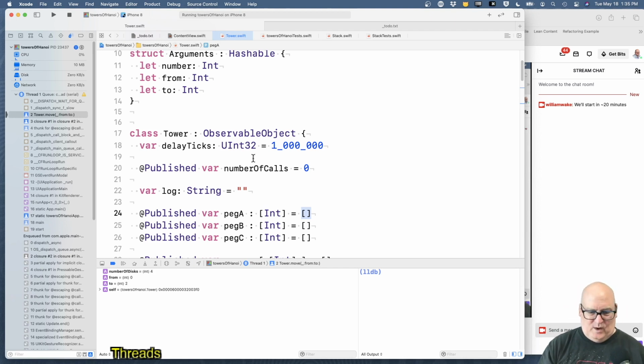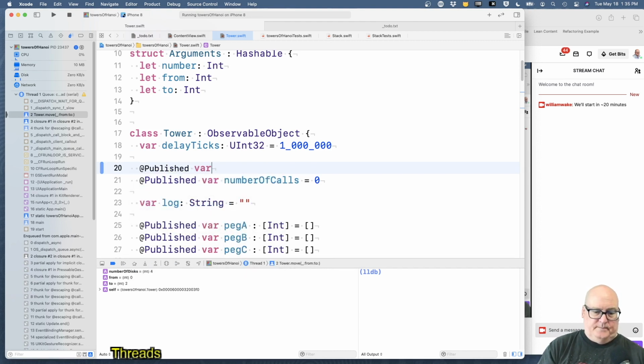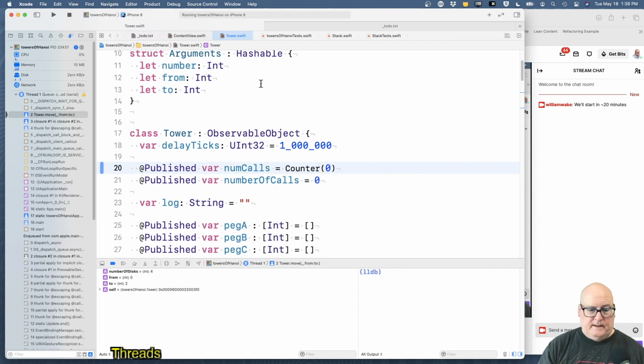Okay, so what we're going to do, I think what we'll do is we'll implement it in parallel to what we have and see if we can get it to the same level. And if we can, then we will, if we can get it to the same level, we'll just swap out and use the new one. Okay, I'll just call this numCalls equals counter of 0. All right, counter doesn't exist. Let's create it.